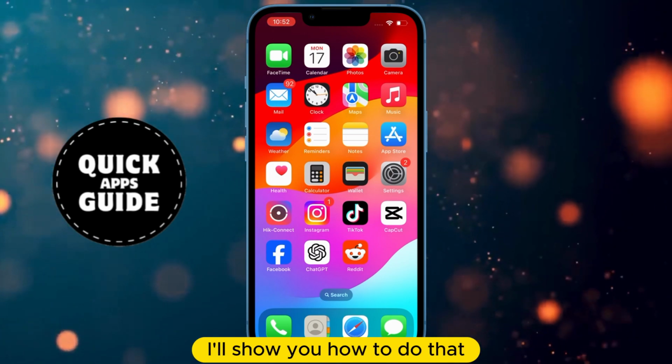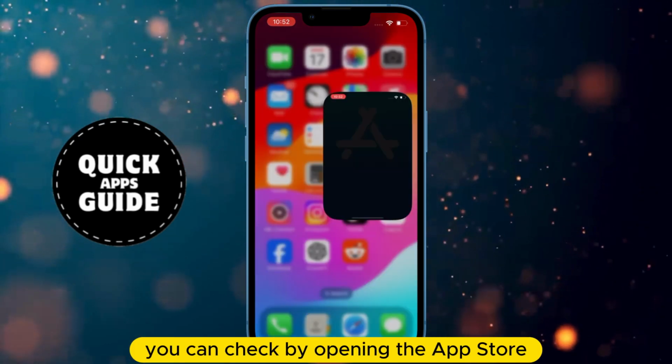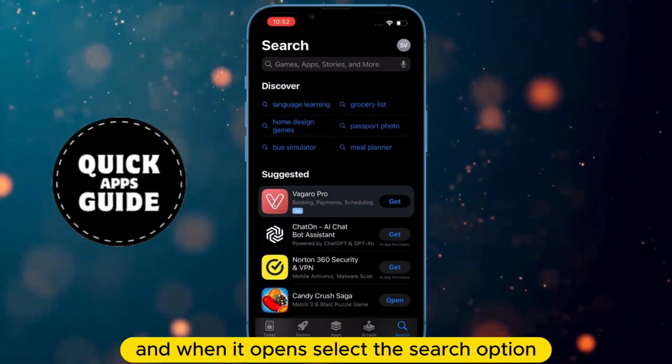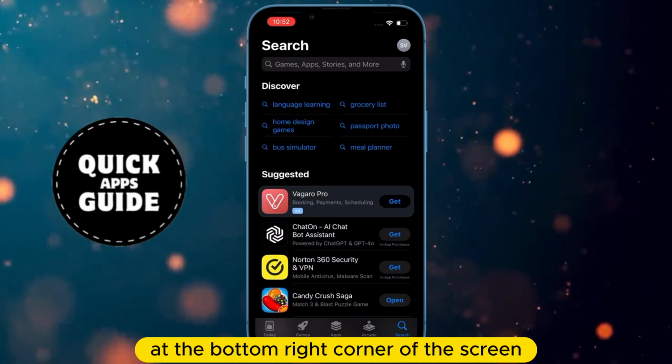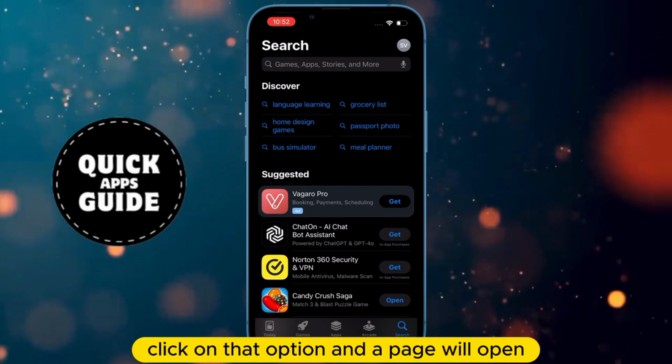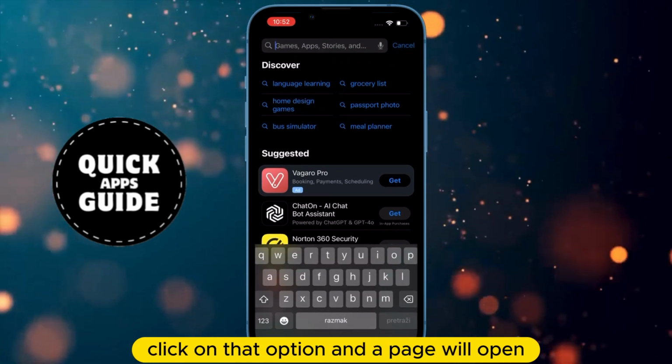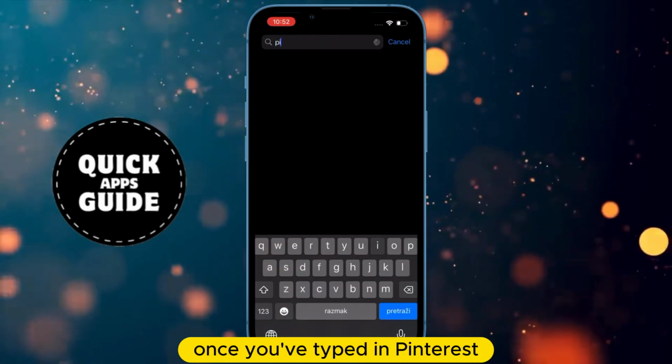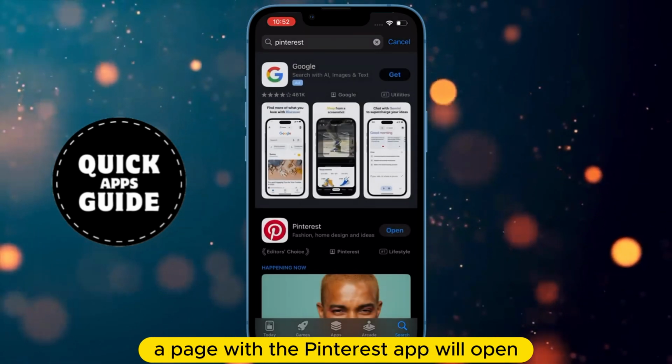I'll show you how to do that. You can check by opening the App Store, and when it opens, select the search option. The search option is located at the bottom right corner of the screen. Click on that option, and a page will open where you need to type in Pinterest. Once you've typed in Pinterest, a page with the Pinterest app will open.